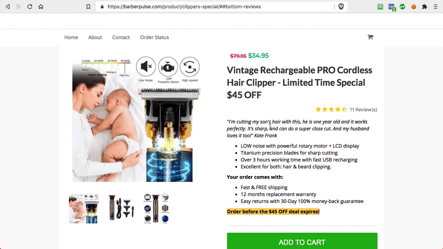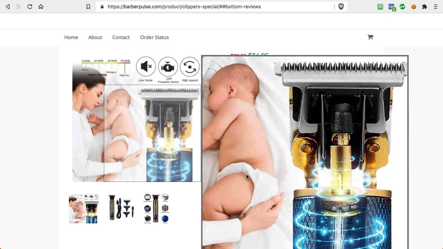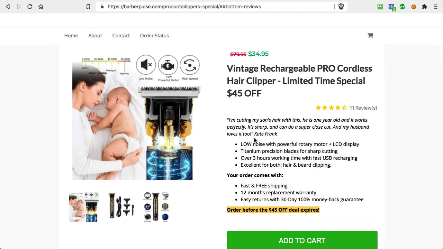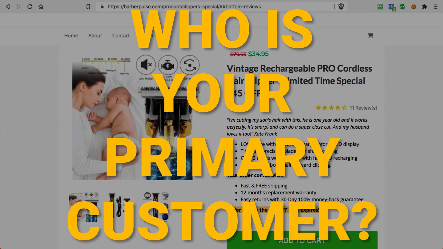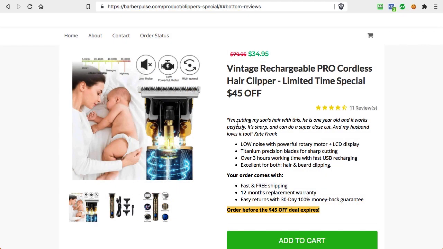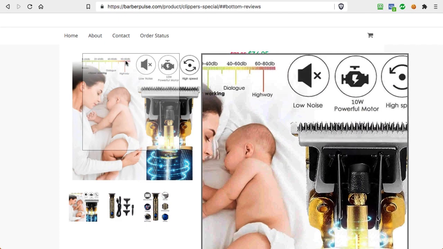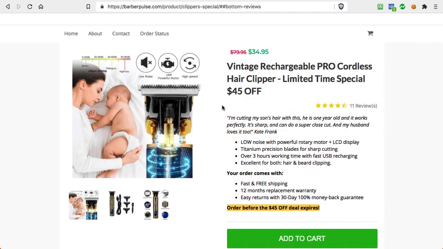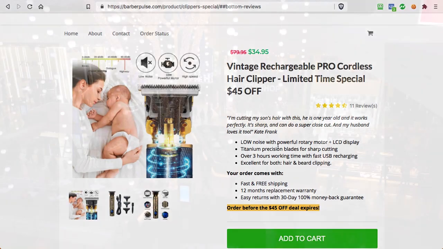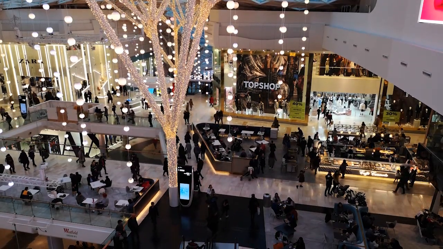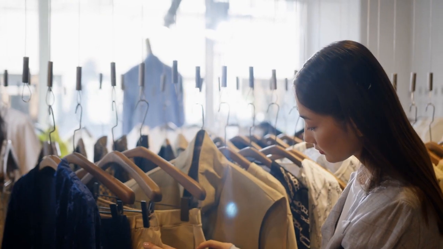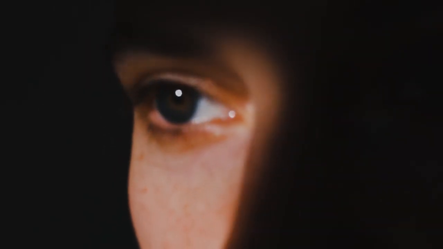But when it comes to the actual product description and featured image, the most important element of those two things is really to answer the question: who is your primary customer? Who is the main customer you are targeting with this product page? When you pick the featured image and start to write a description, you need to have this idea in mind. You can almost imagine the person coming to your store, reading this and engaging with it, and you need to have a clear picture of who that person is.